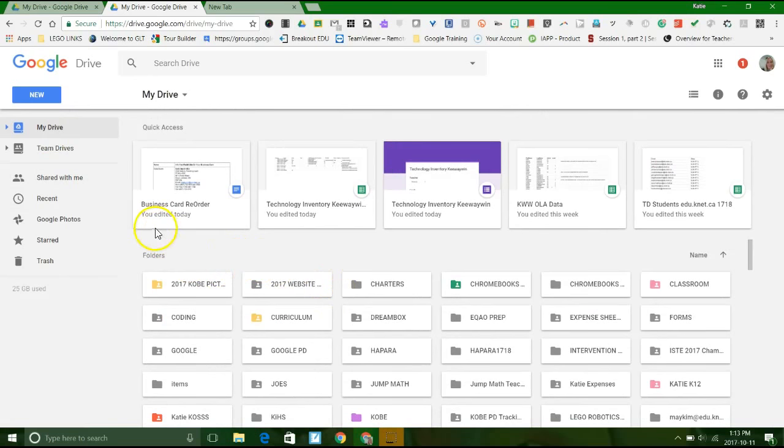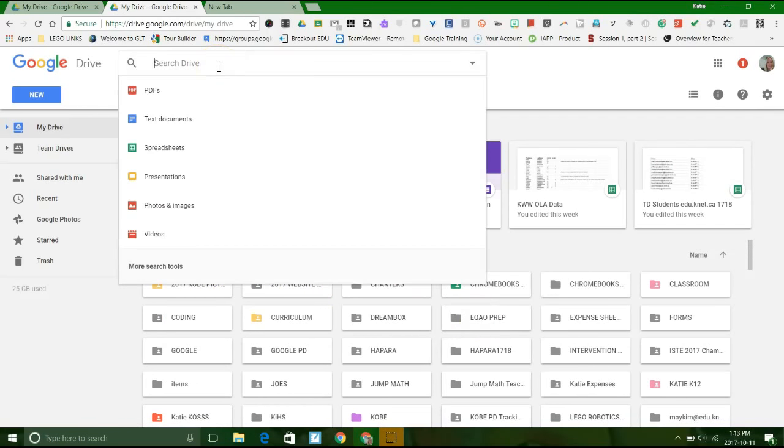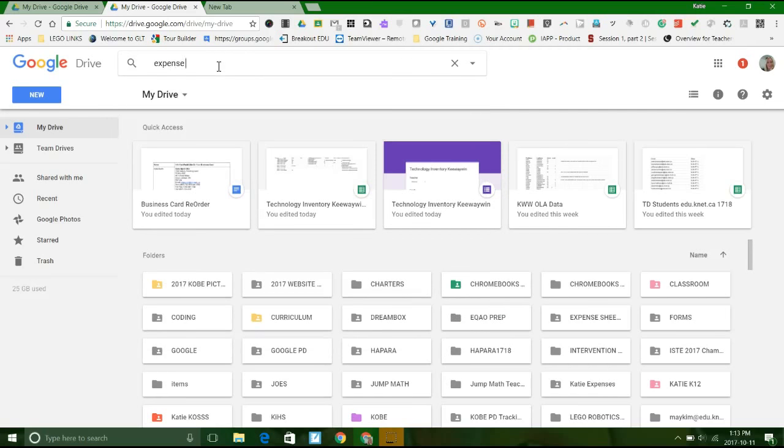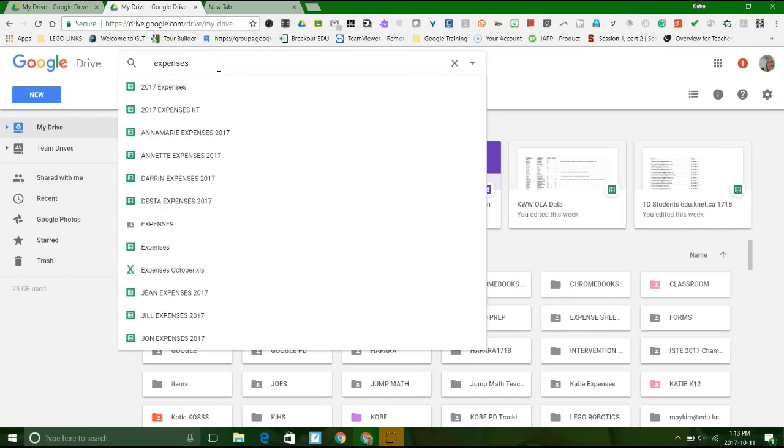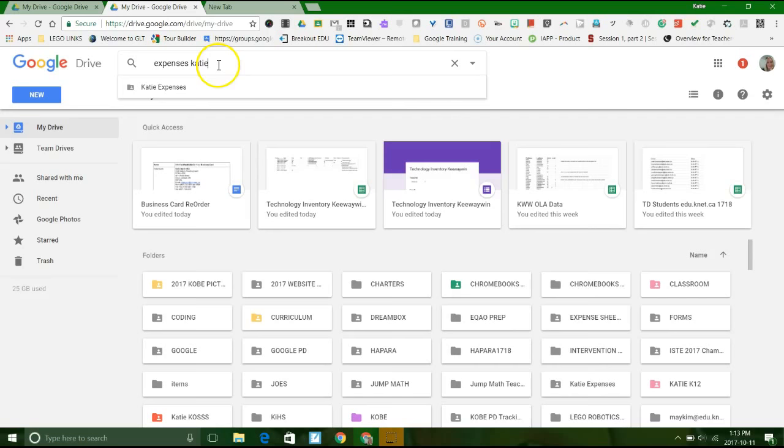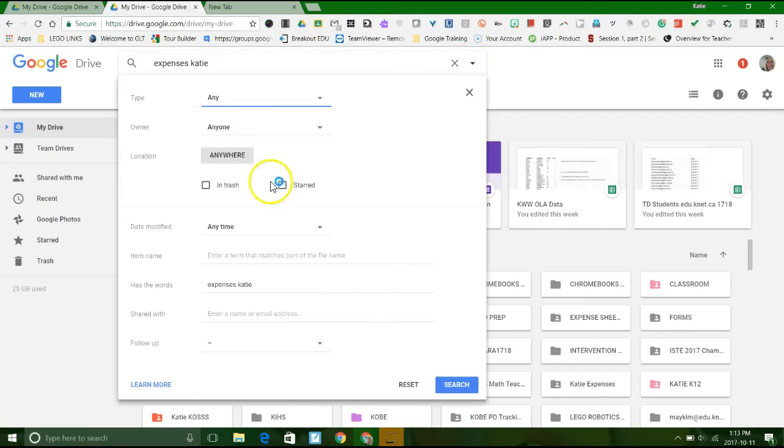But in saying that, if you haven't filed it appropriately and you're looking for something specific, this search box is really awesome. So let's say I'm looking for my expense sheet. Okay, so you search for keywords. You'll see that I want to be more specific. I want Katie expenses. There he is. And it's real easy to find. If you're looking for a specific type of document, you can click on this drop-down, and you can look for a specific type. So I'm looking specifically for a spreadsheet, let's say.